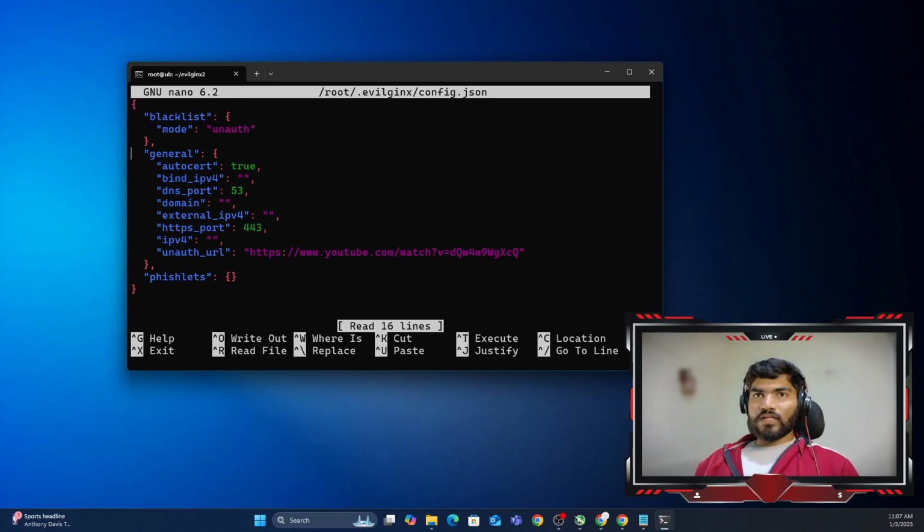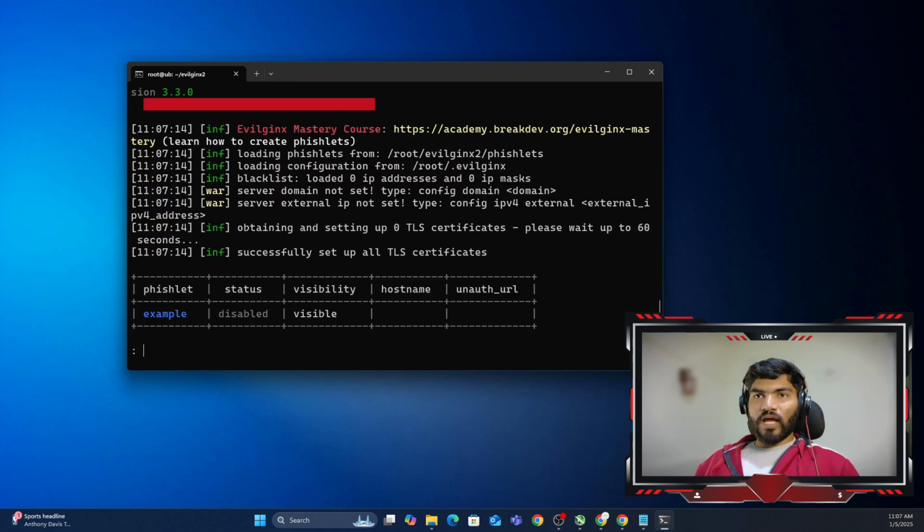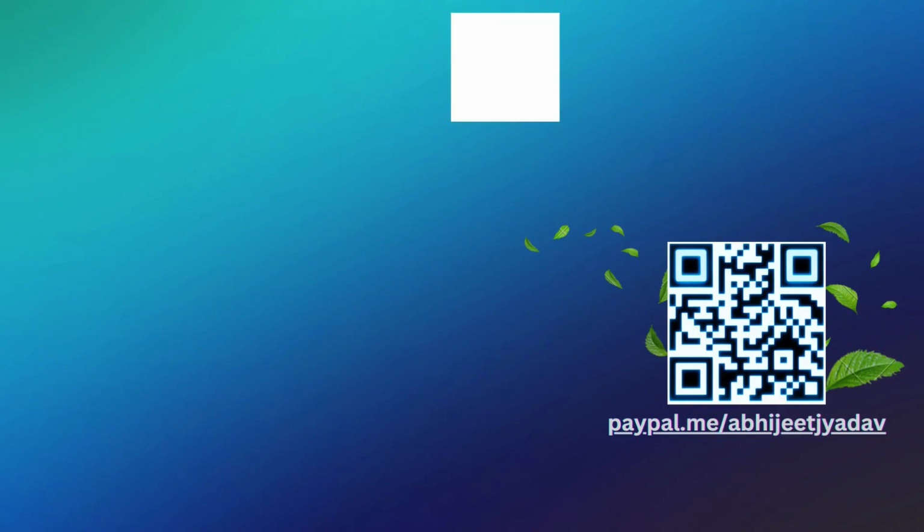And now here can you see there is a DNS port 53 available right here. Instead of 53 you need to add two zeros, so 5300, or you can add any available port. Once you do that, save the file and start Evilginx one more time, and this time it will not show that port 53 issue, right? So yeah, this is how you solve it.